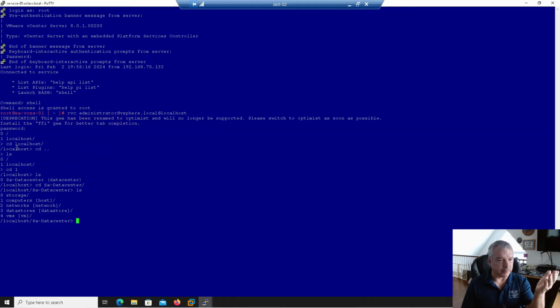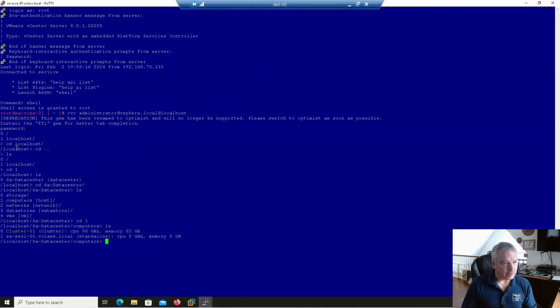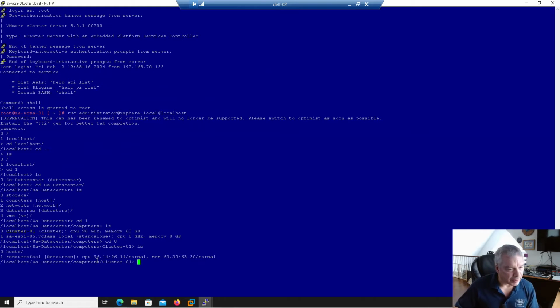If I click into computers, cd 1 for computers, if I do ls, you see my listings here. Cluster 1, you'll see there's host 5 here. If I go into the cluster, cd 0, I'm into the cluster. If I do an ls, I see various stuff there, like resources and memory and stuff like that. So I can look at stuff if I want to.